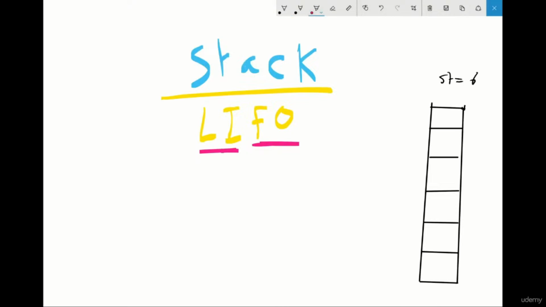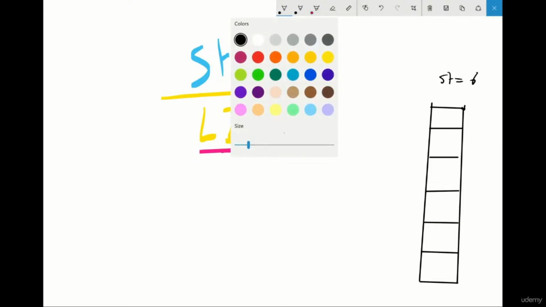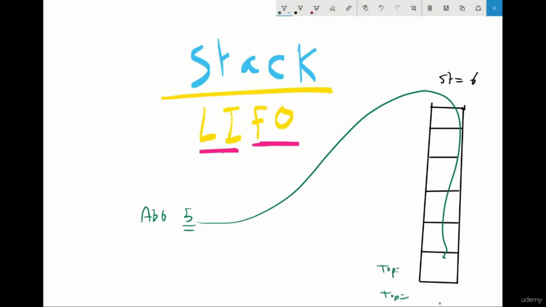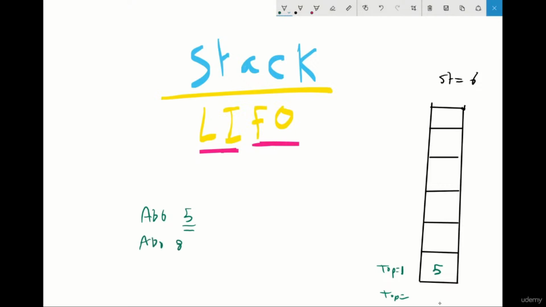Now if I ask you, hey, add an element, for example, add 5. How would you add 5? You say, okay, take the 5 and add it here. First I have the top at 0. When you add it, you increase the top by 1, so the top becomes 1, and you add 5 here. Now I want to add another element, 8. You say, okay, increase the top by 1, so the top is 2, and add the element at index 2, which is 8.